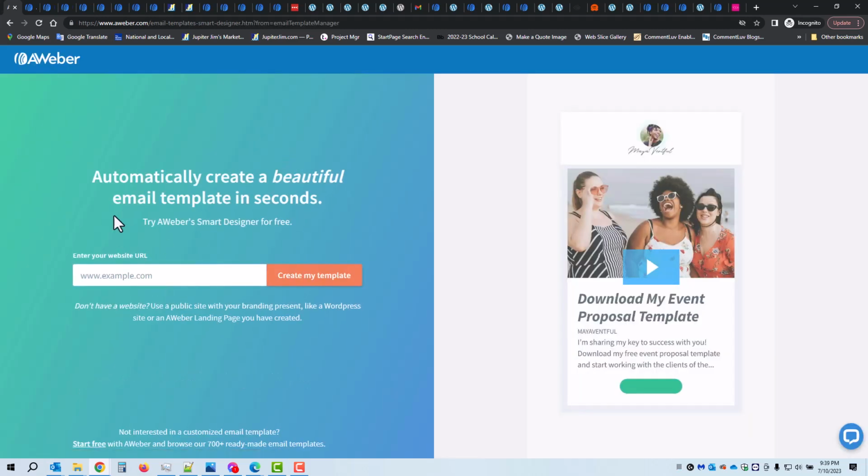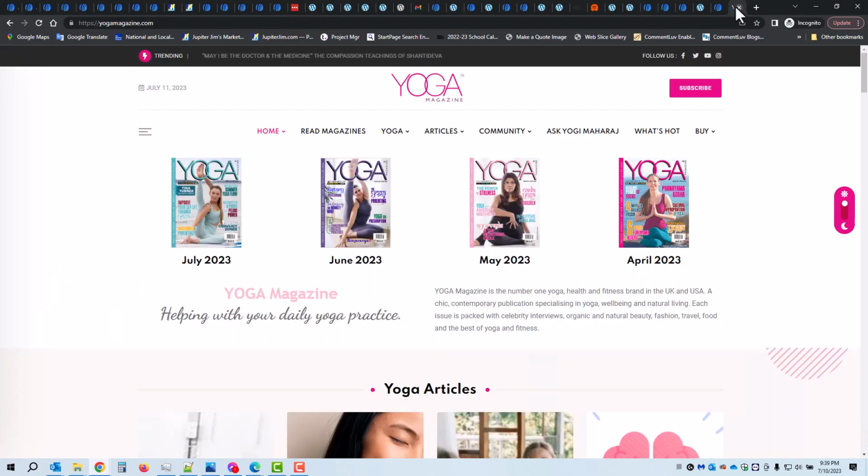Takes me to this. As you can see, it's going to automatically create a beautiful email template in seconds for you. It is free. Now, if you don't have a website, you can use a public website that has your branding in it, or you can use an Aweber landing page that you've previously created, as I just mentioned a minute ago. Anyways, okay, so let's go over here. This is the website that I'm going to use.